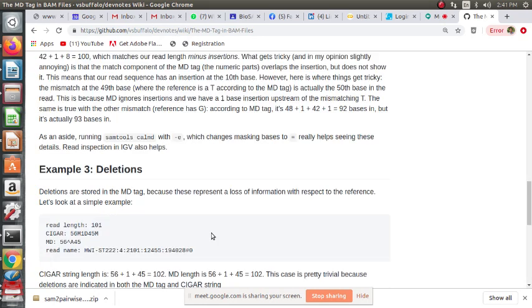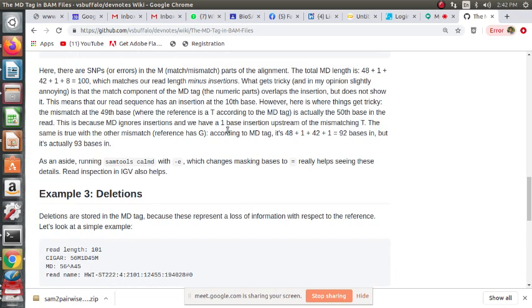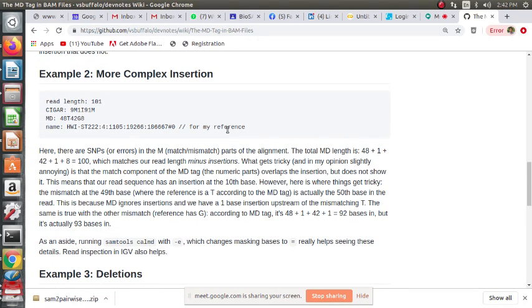Okay, so example 3, deletions. Deletions are stored in the MD tag because they represent a loss of information with respect to the reference. What does this T stand for? There is one T, no? 48T. T is thymine, right? T stands for thymine. T is a base, right?